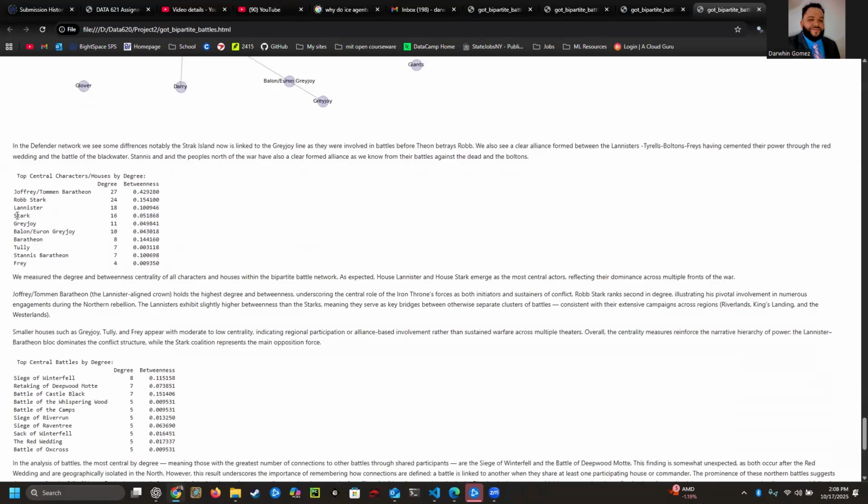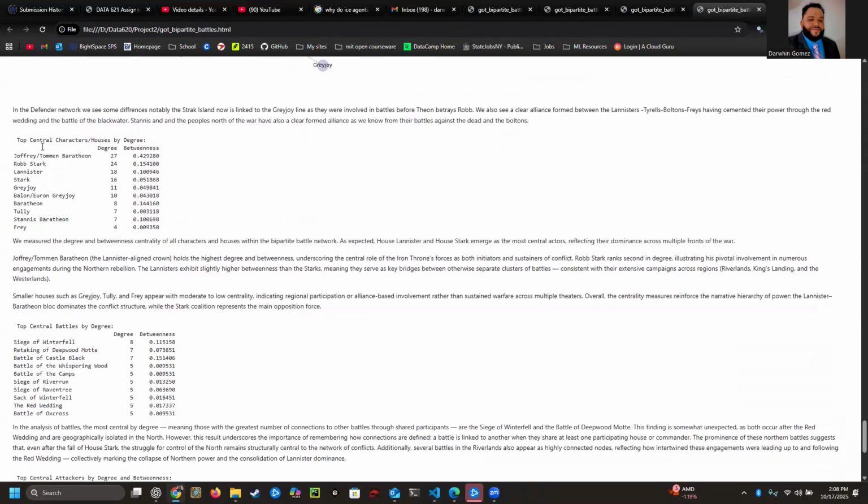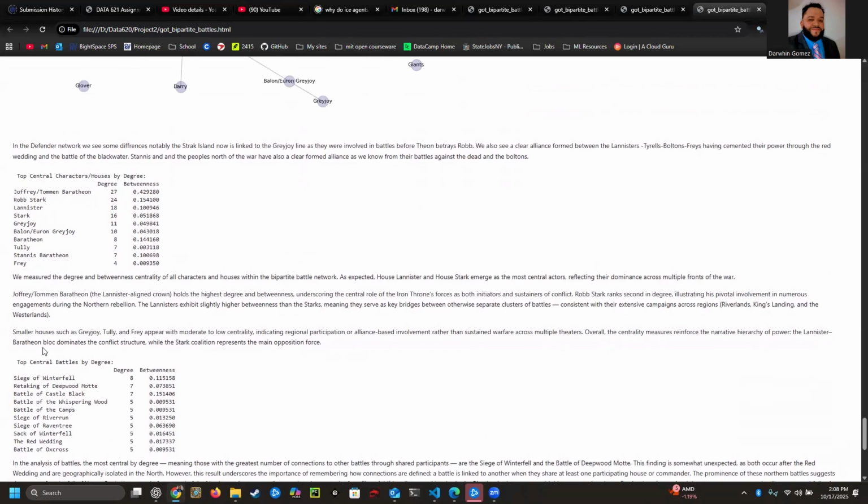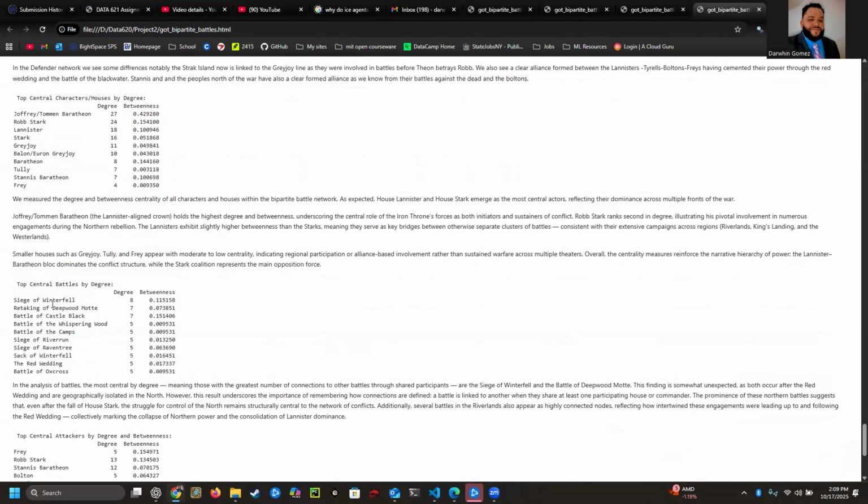We go on to look at the top central houses by degree. So as we expected, the 2 pivotal kings, the Lannister or Baratheon kings and the Stark king, have the highest degree as far as people. And then in battles, the largest degree, for battles that shared edges with other battles, was the Siege of Winterfell. And then these northern battles, Deepwood Motte, Castle Black, those all shared a lot of edges with other battles.